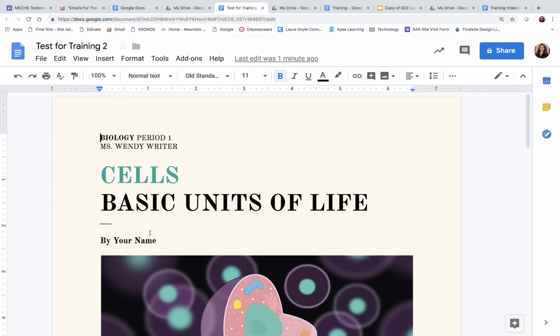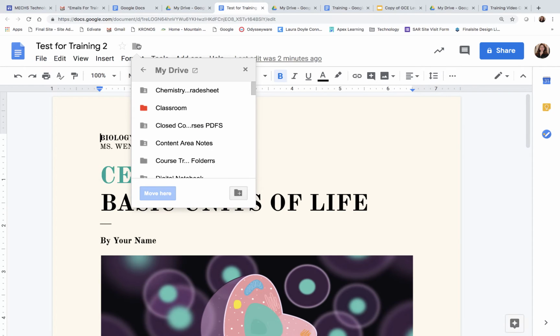But I'm going to show you another trick too. If I'm in my document, I also can click beside it. I could star it, which would put it in my star folder. If it's something that I'm going to use regularly, that's a good idea. Or I can click the folder icon next to the title, and I can actually move it to the folder that I want it to be in.